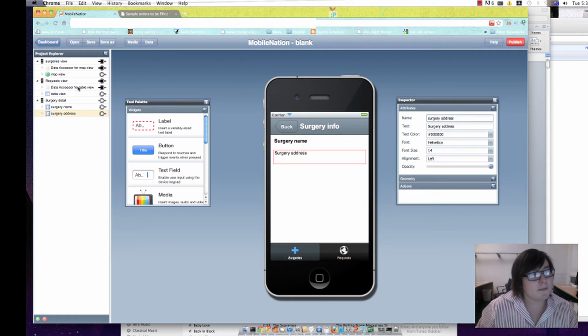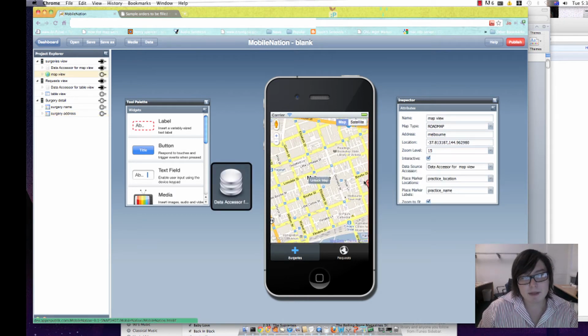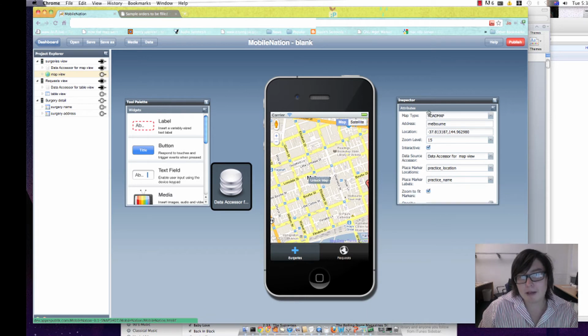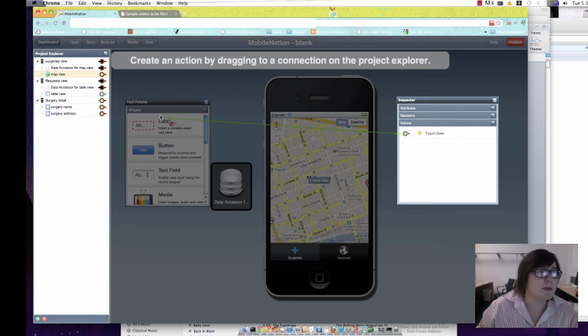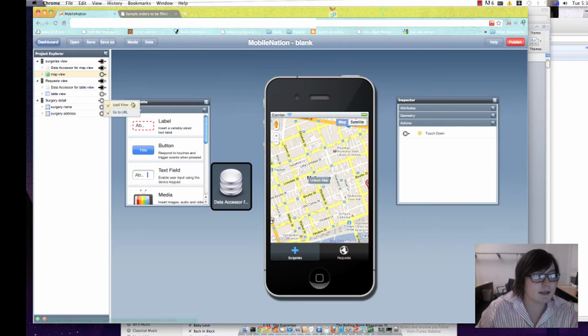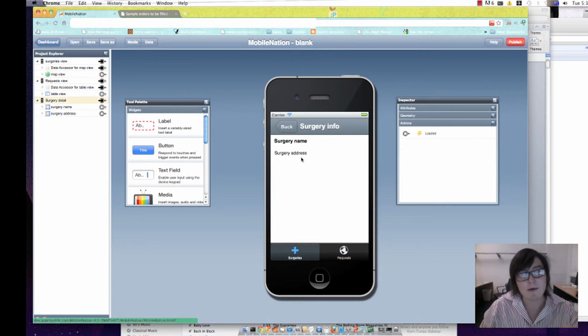Okay, so going back to our surgeries view, you can see this map. Now, everything in MobileNation's got actions, as you saw in the simple demo. So when I touch down on a placeholder, I obviously want to load in the surgery detail view. So I'll just drag over to that, load the view, and maybe make it slide left. At the same time, I want to update those placeholder labels that you saw here. So this one and that one.